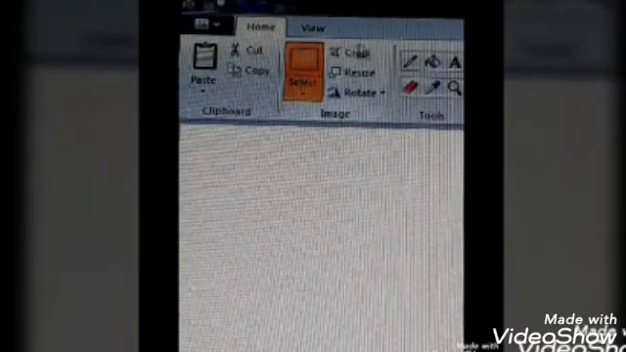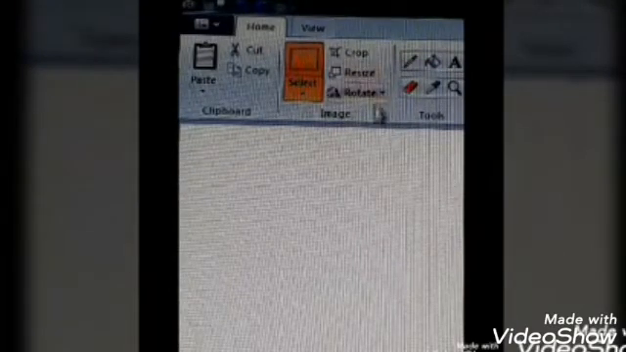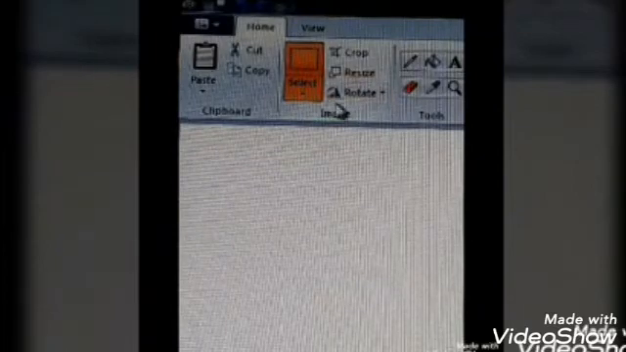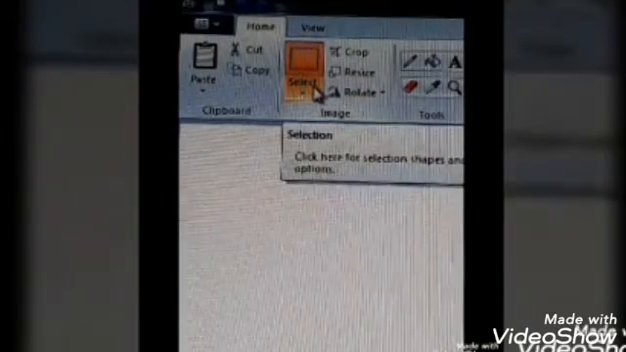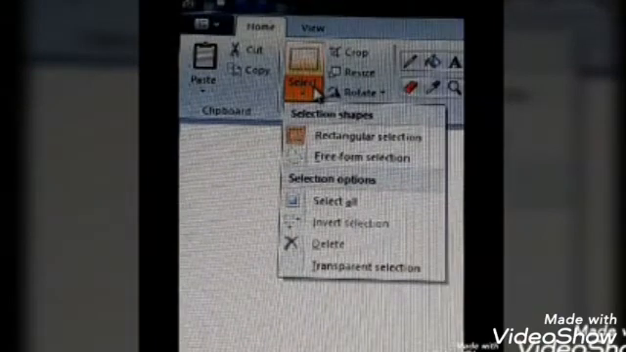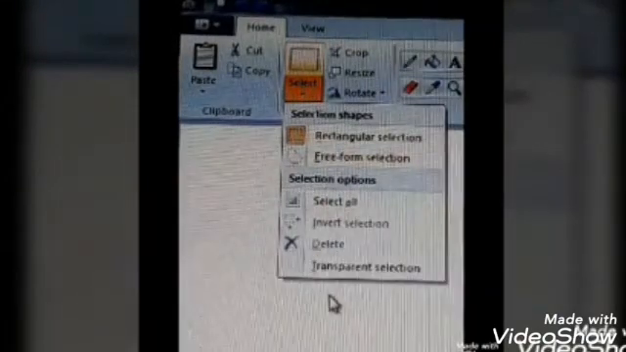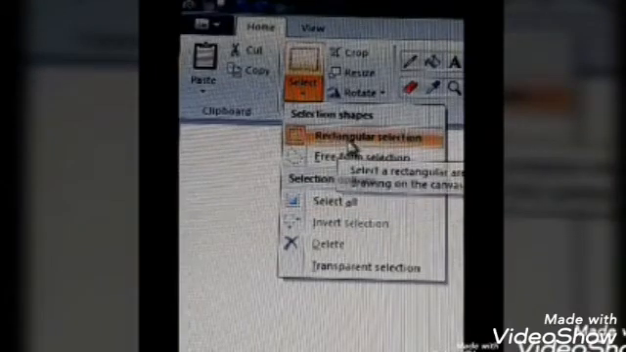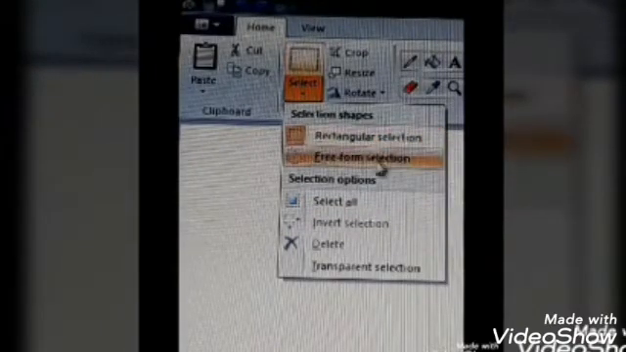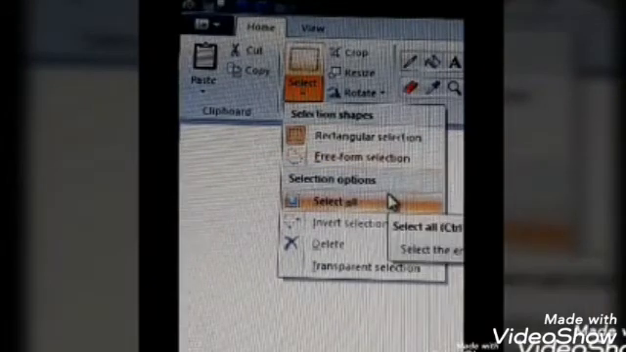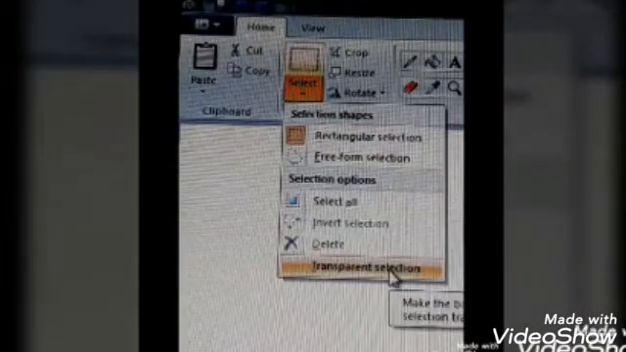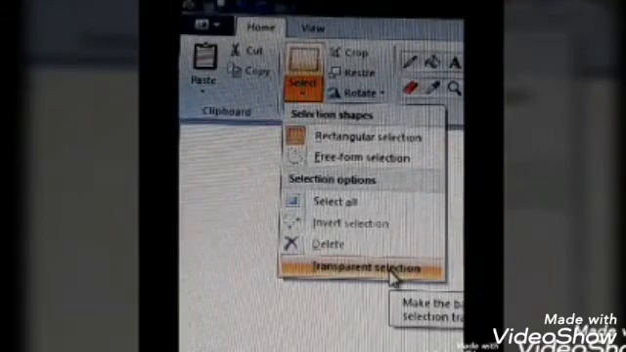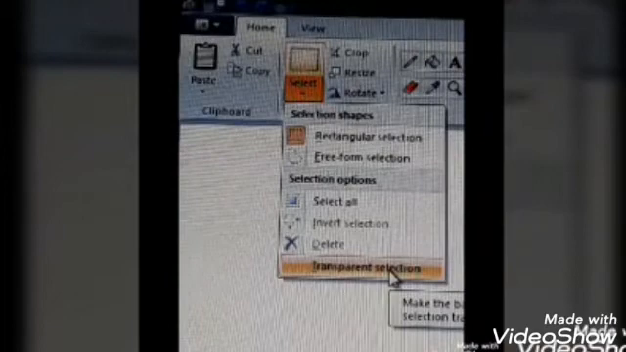Now comes the next, that is the image part. Okay, here you can see the select option. In that, when you click, you can see the list dropping down. In this list, you have many options like rectangular selection, free form selection, select all and many other options. As I told you, once we learn how to do the drawing and painting, then you can see these options properly.